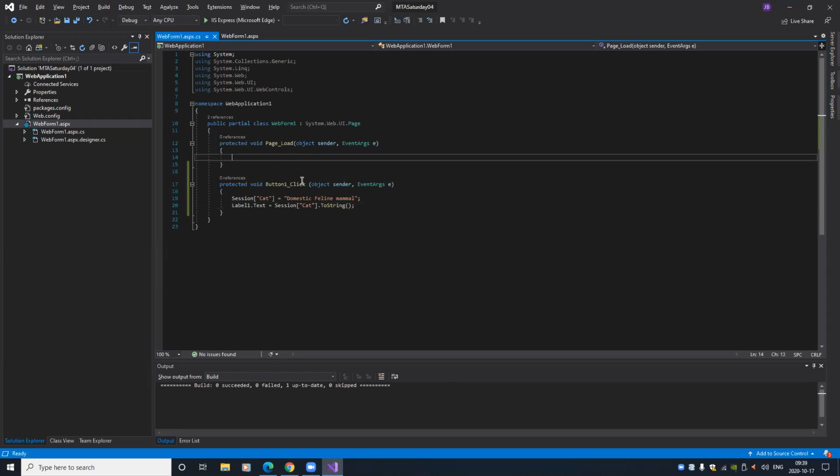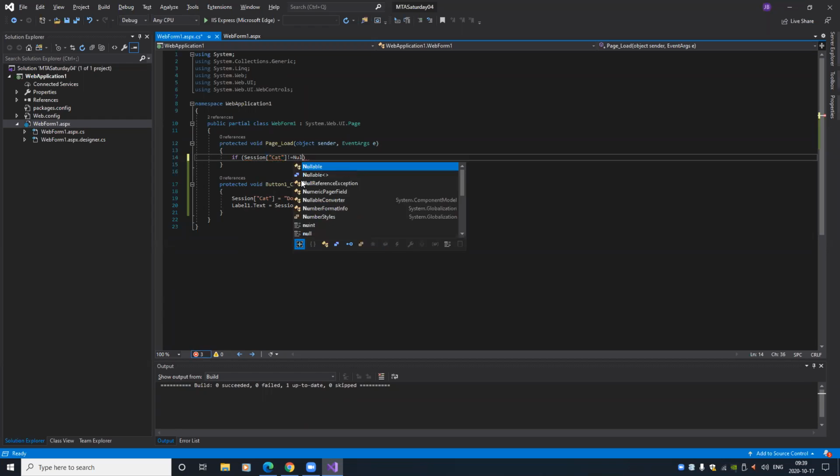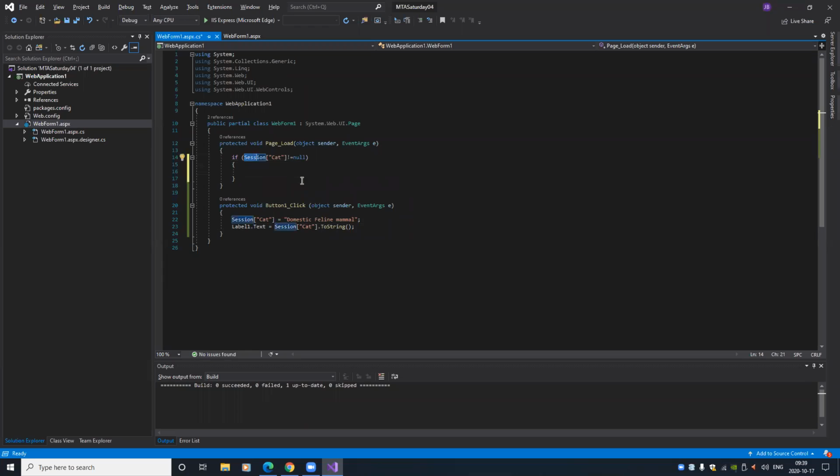So we're going to check if the session is set inside the page load. So I'm going to say if session in position cat does not equal null. Okay, I know this is getting a bit crazy. We're really taking this example too far. So this is saying if session cat is set, then set label1.text to session cat .toString. Okay, so like that.